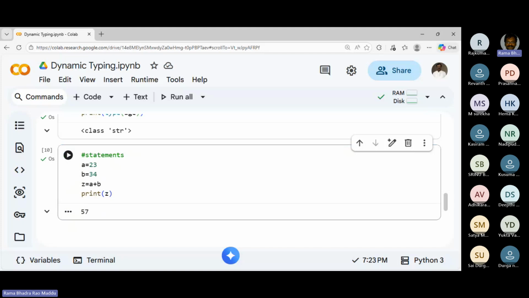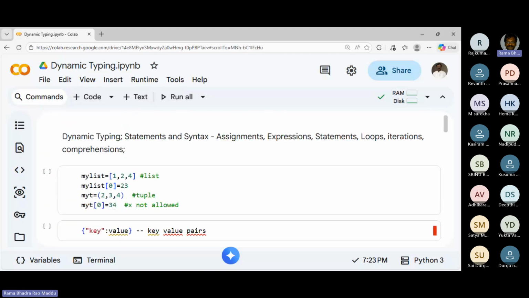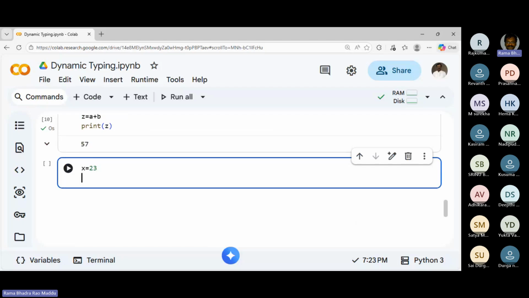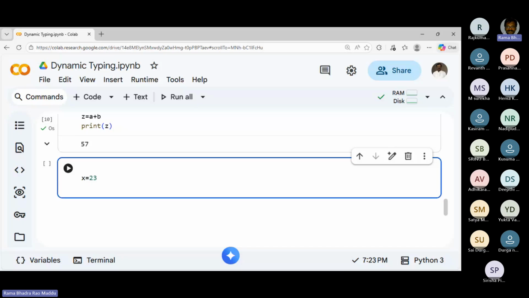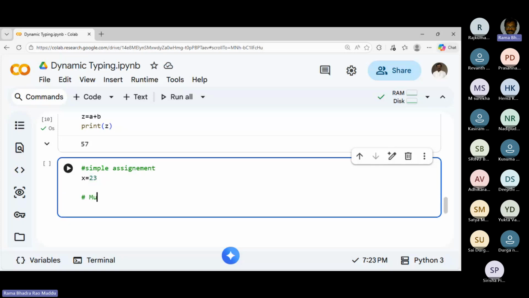We need to understand about statements and syntaxes. For example, in C language, we have only one facility: you can store x equal to 23, the variable name equal to value, that's all. But Python is completely different. So it is simple assignment. Every language supports simple assignment. But Python supports multiple assignment.